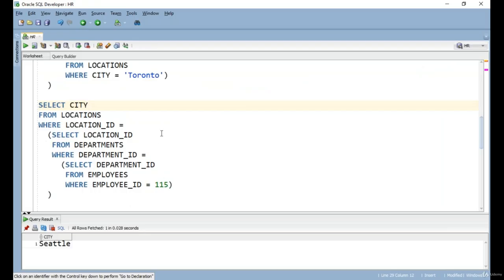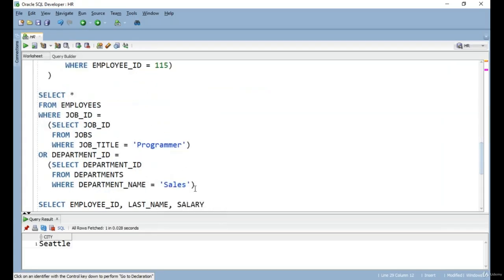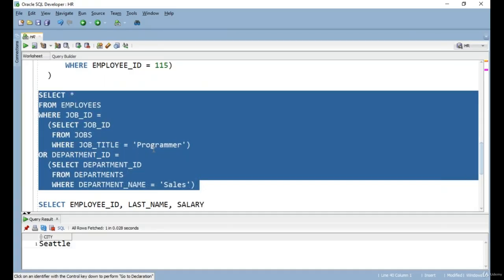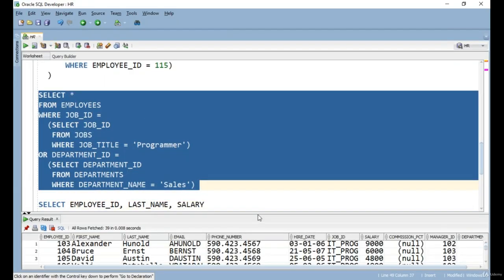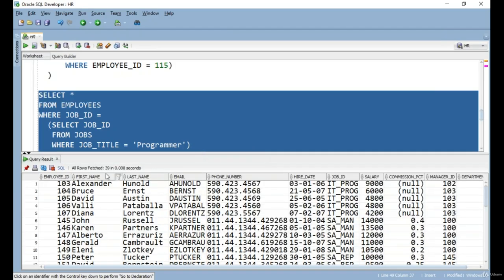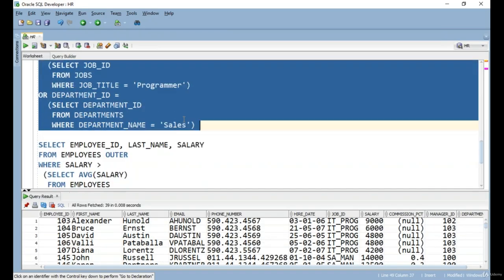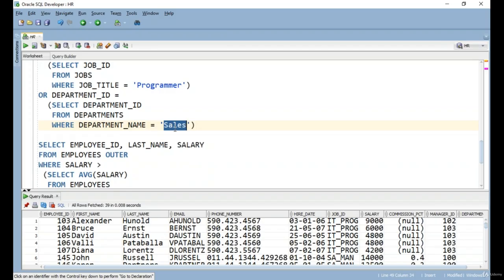So here is the query. We can have something like this, but again, make sure you give them in the correct case. Go ahead and run. We got a bunch of employees. In fact, 39 employees are selected because there are more employees in sales.